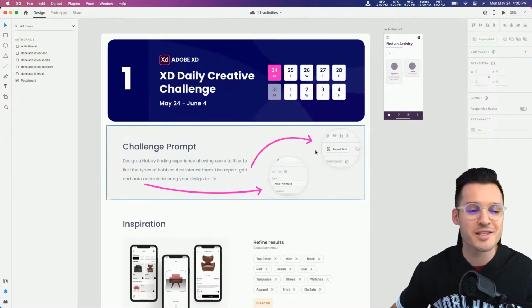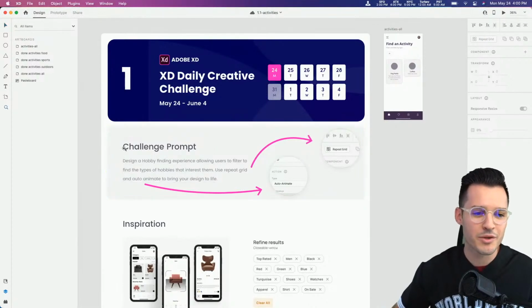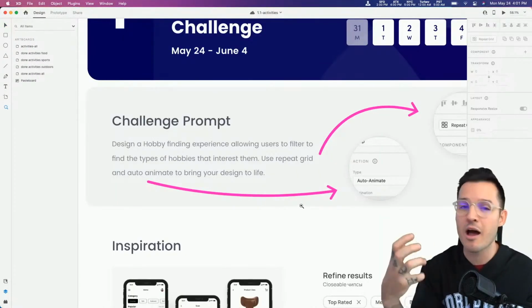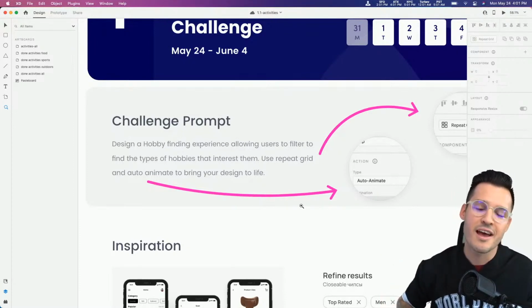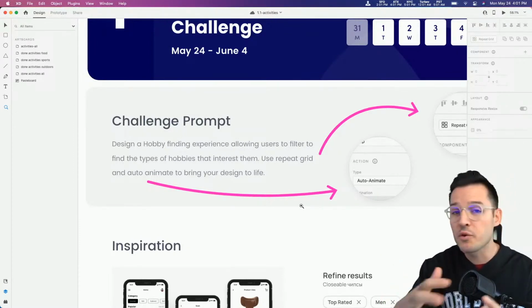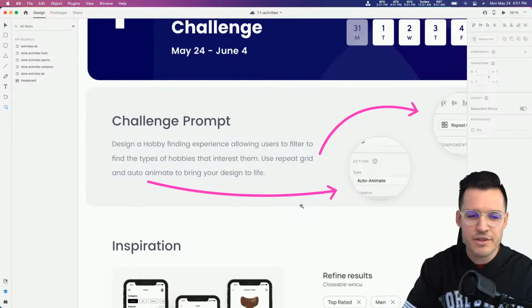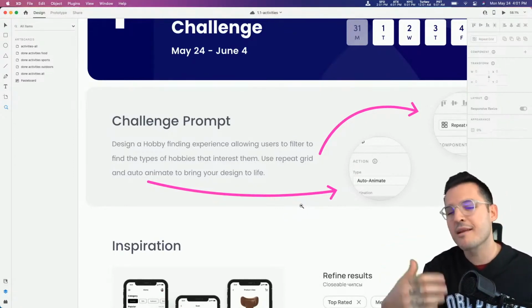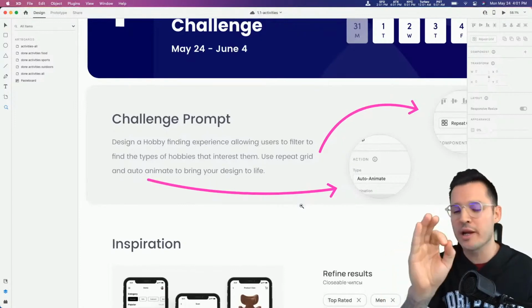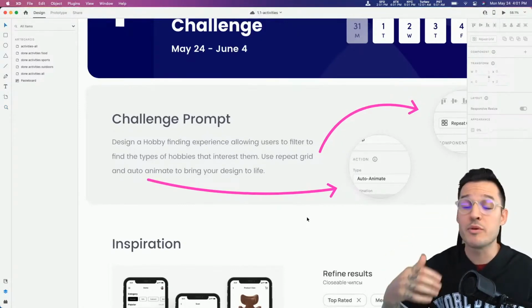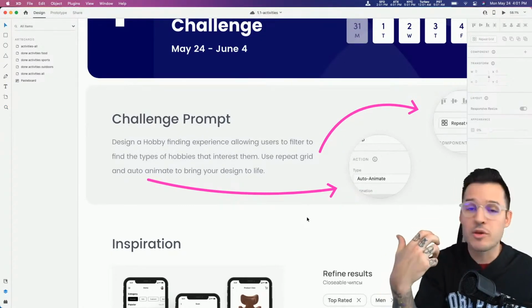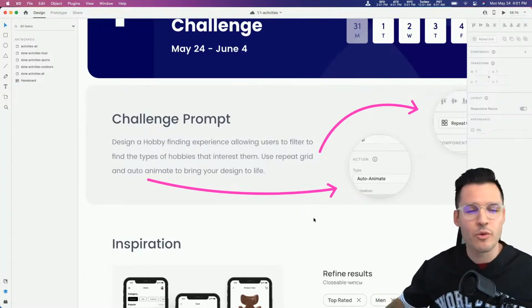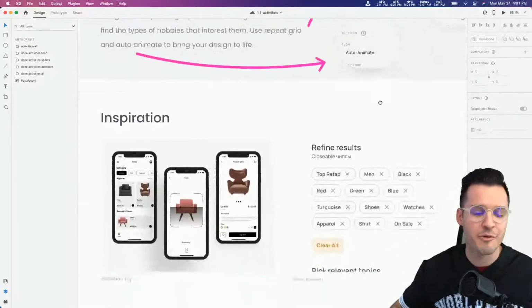We have 9 amazing challenges. This is challenge 1, and let's talk about what we're gonna be doing here. We're gonna be designing a hobby or an activity finder, and we're gonna allow users to filter and find activities that interest them. We're gonna be exploring repeat grid, auto animate, a lot of the basic features of XD today. So this is a great stream to kick off with if maybe you've never used XD, maybe you are just starting out using XD, or maybe you're an expert. We might have some tricks in here for you as well.